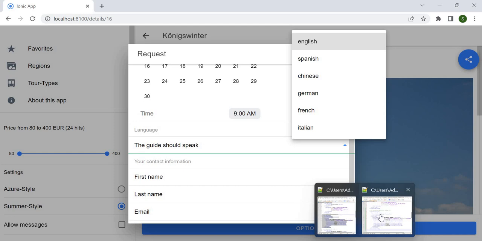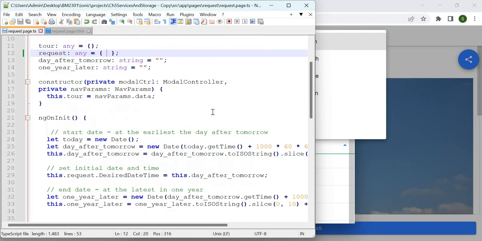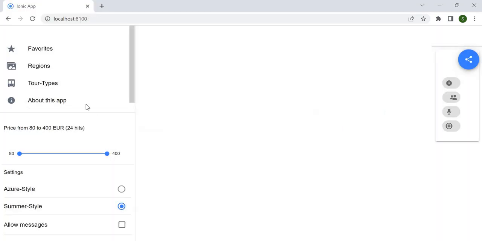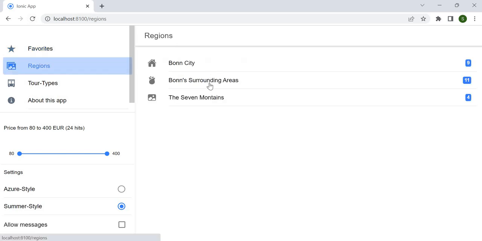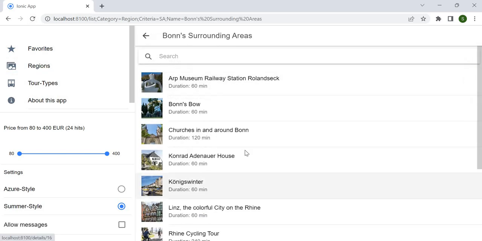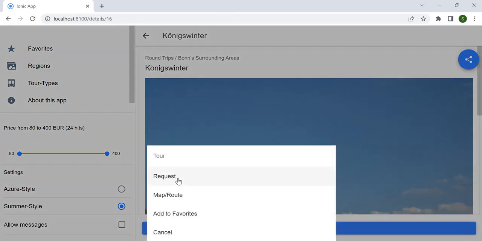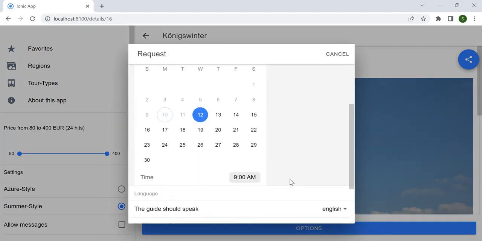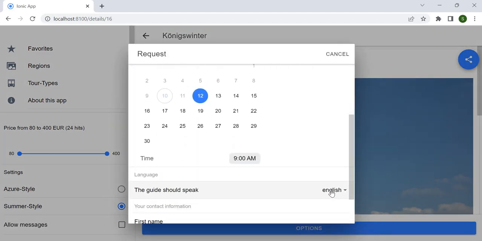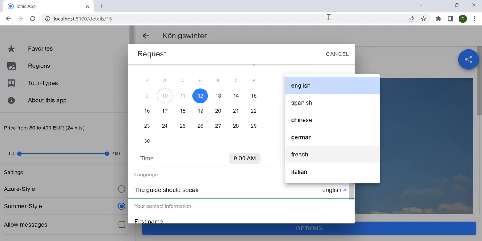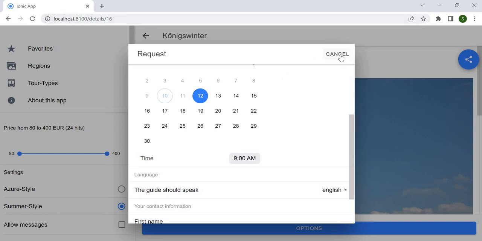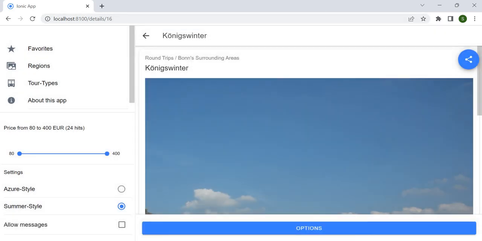So if I go back to my code and I just do this, language is English, and come back here. Reload one more time, go to regions, choose the same one as before, go here, request. You will see now there's a default language already mentioned, and then you can change them. That is the idea here. So this is basically a select option for us.